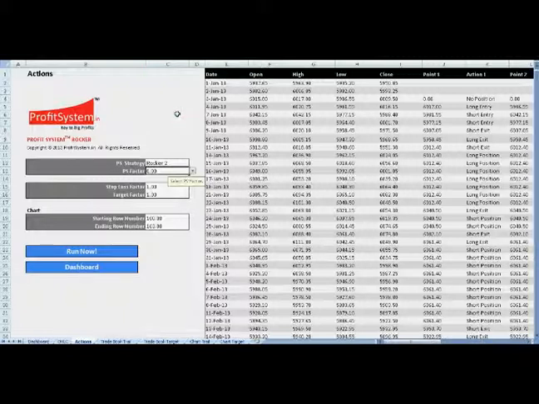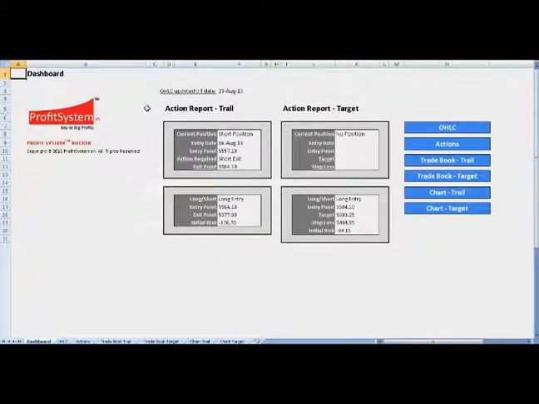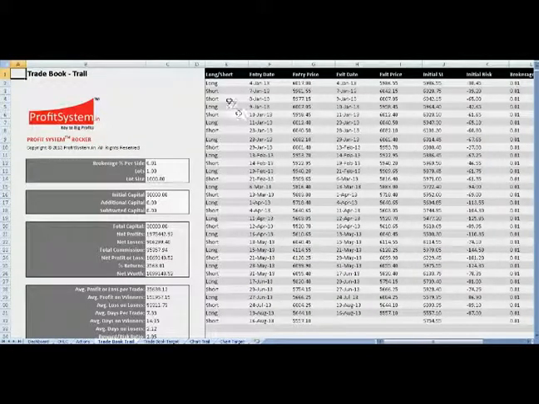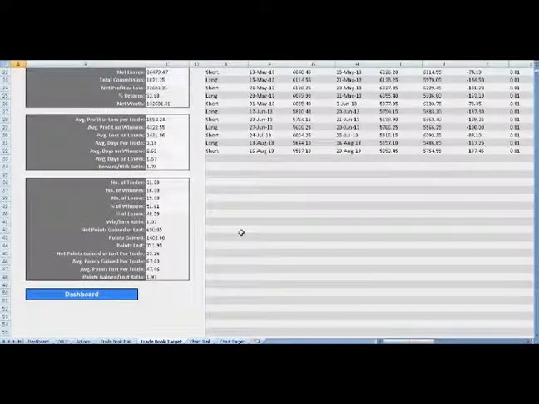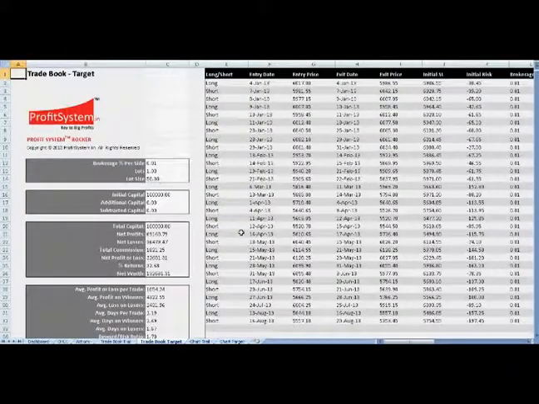By this action all values get updated. You can see the updated OHLC till date 23 August as well as new values are updated here. We will go and see what's there in the tradebook trail. Tradebook trail gives the trade by trade details as well as other important statistics. As well as tradebook target is updated. Here this as well gives important statistics and other trade by trade details.